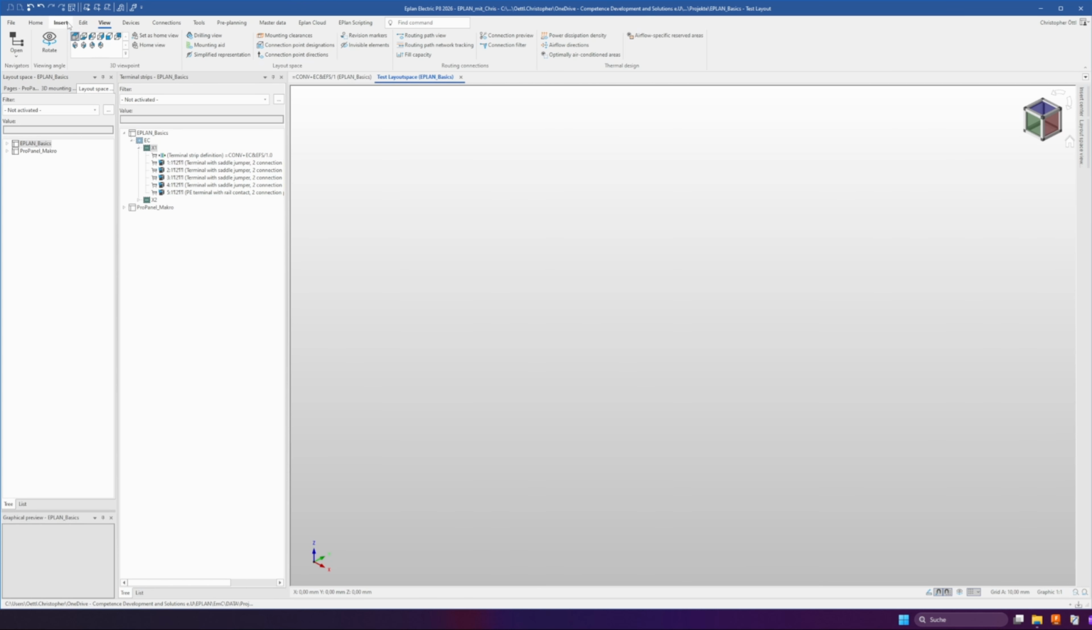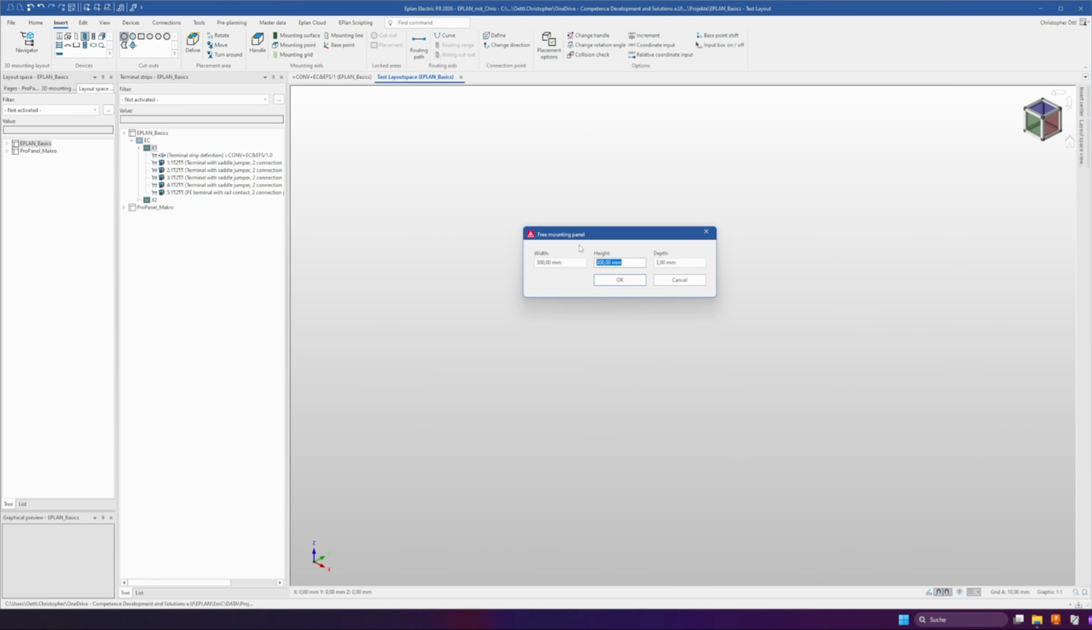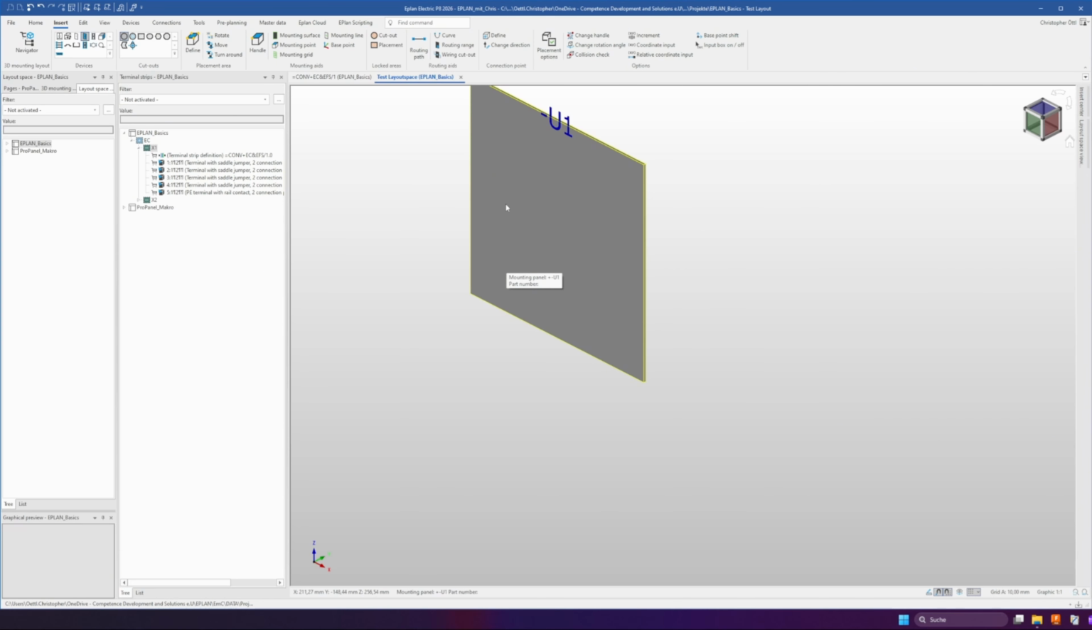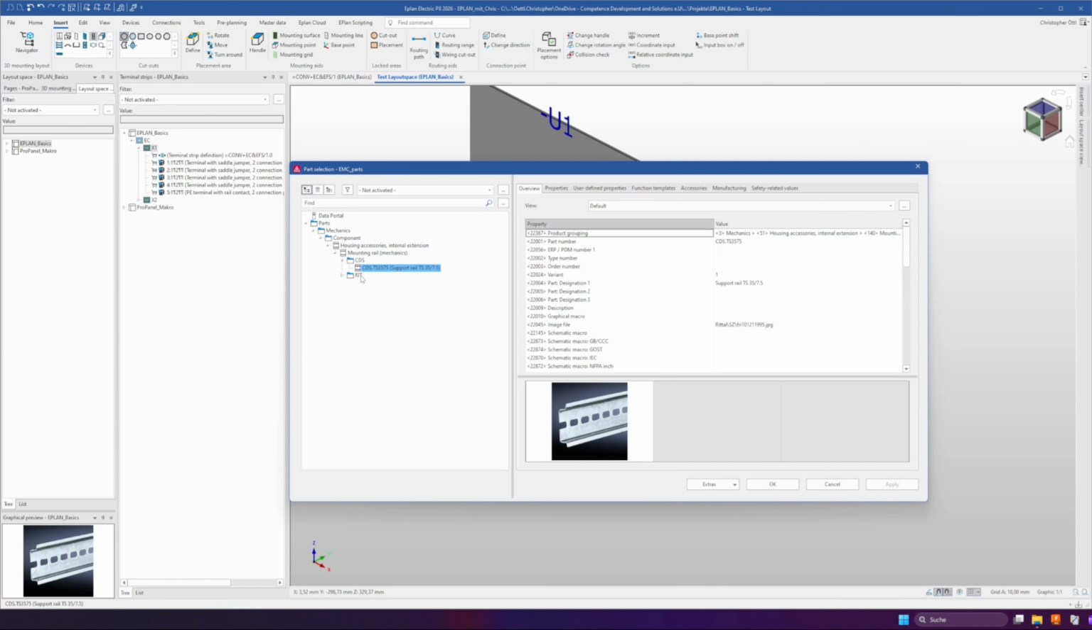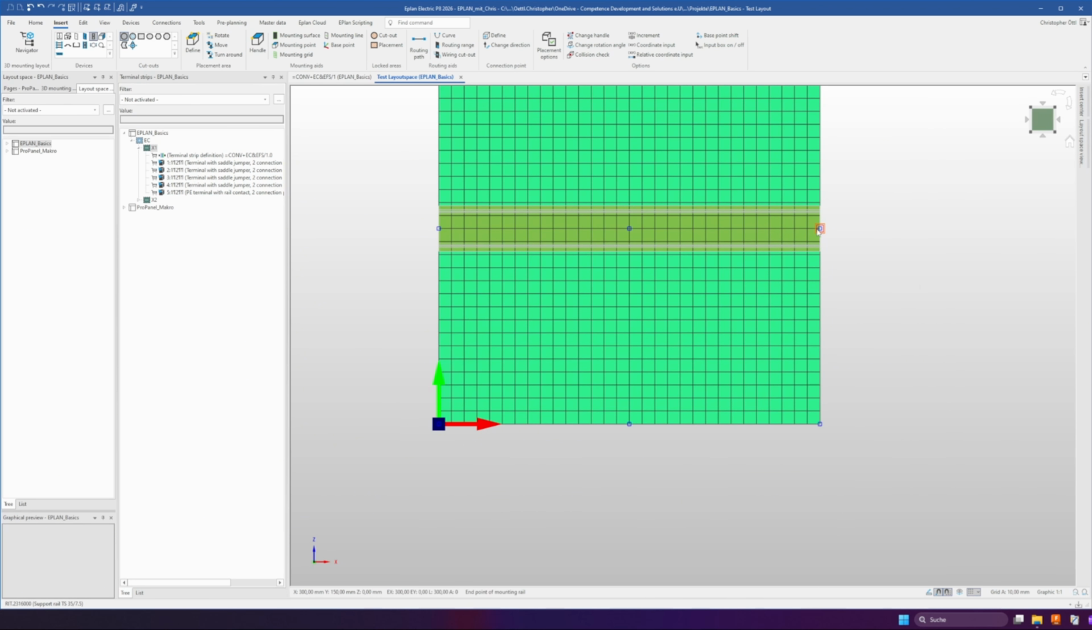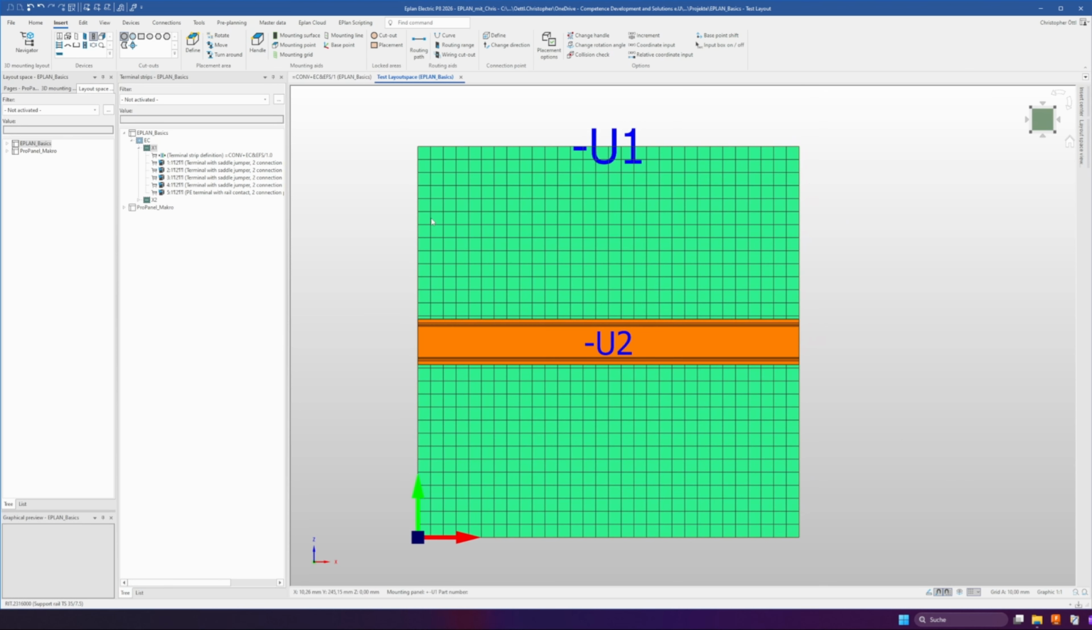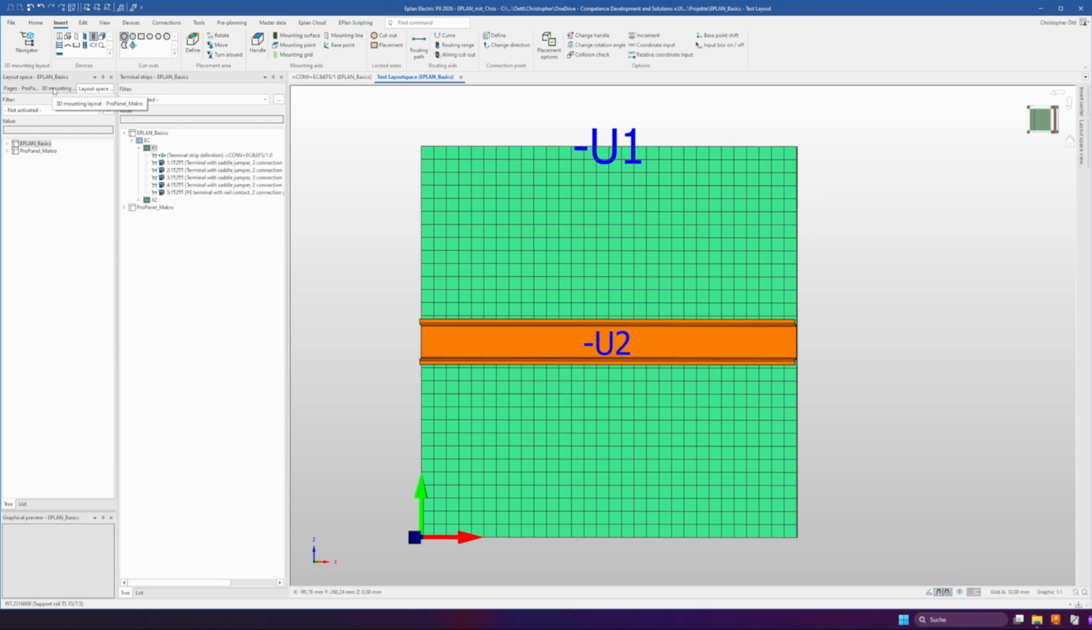And here we need to insert a free mounting panel. And because it's only for our little testing right here, we say we want a width of 300 and a height of 300 millimeters. We place the mounting panel and then go to insert devices again and say add a mounting rail. And here we select the mounting rail from Rittal directly from the Rittal data portal. We place it in the middle of our mounting panel and then switch to the 3D mounting layout.